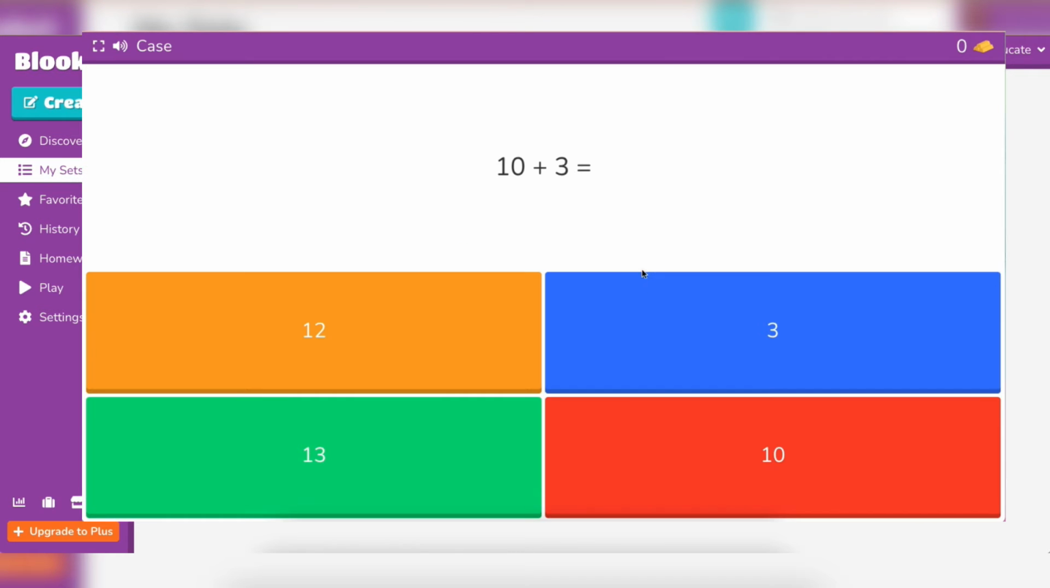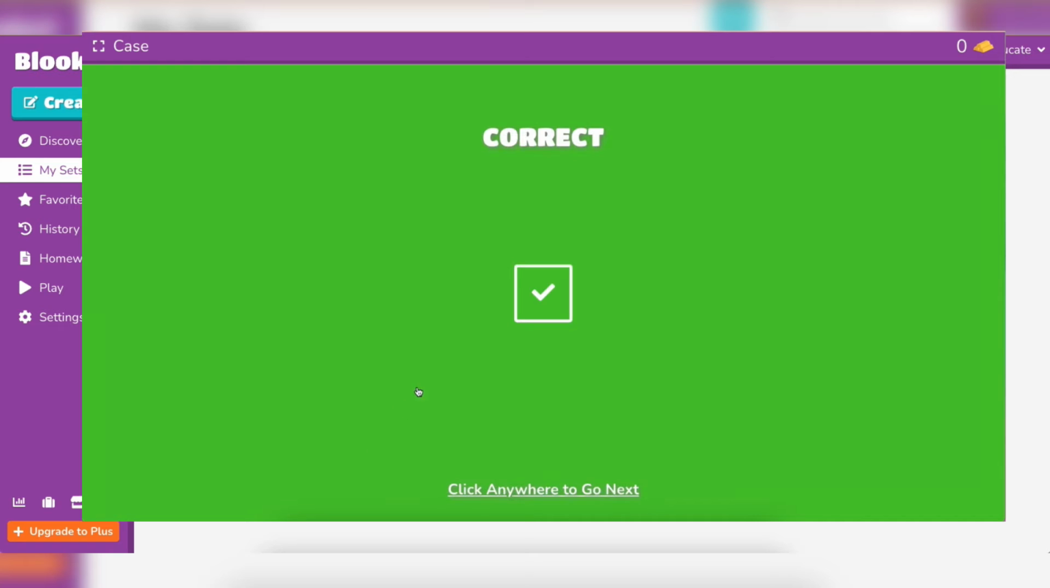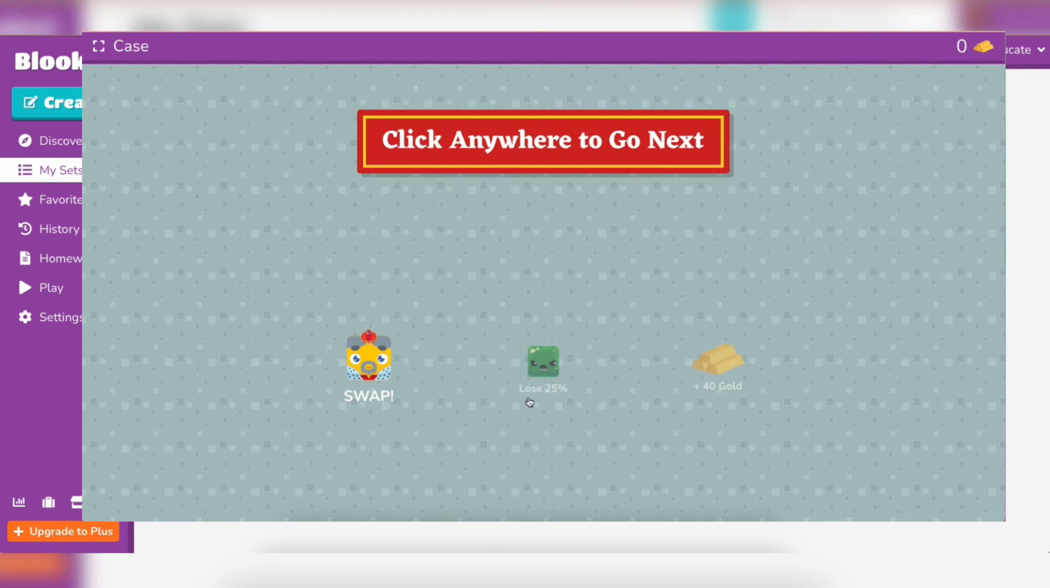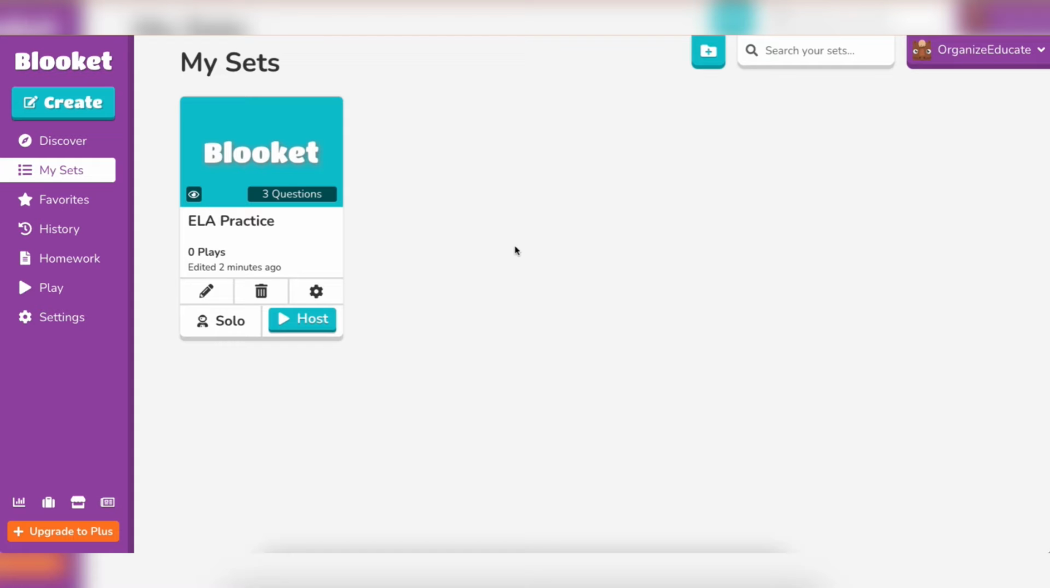Today I'm going to give you a quick overview of one of my favorite sites to use in the classroom, Blooket. This site is wonderful to review for assessments or for independent practice.